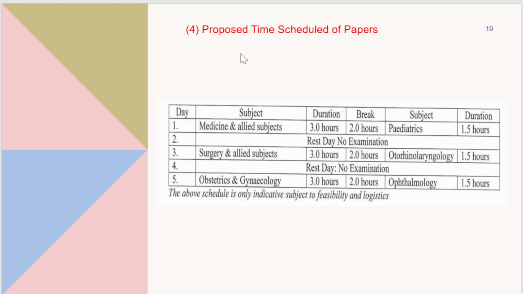So this is the proposed time schedule for the papers. Medicine Allied Sciences 3 hours. There would be a break of 2 hours, and again the pediatrics paper 1.5 hours. So the 3 days and 6 papers, 2-hour breaks between the papers. Okay.